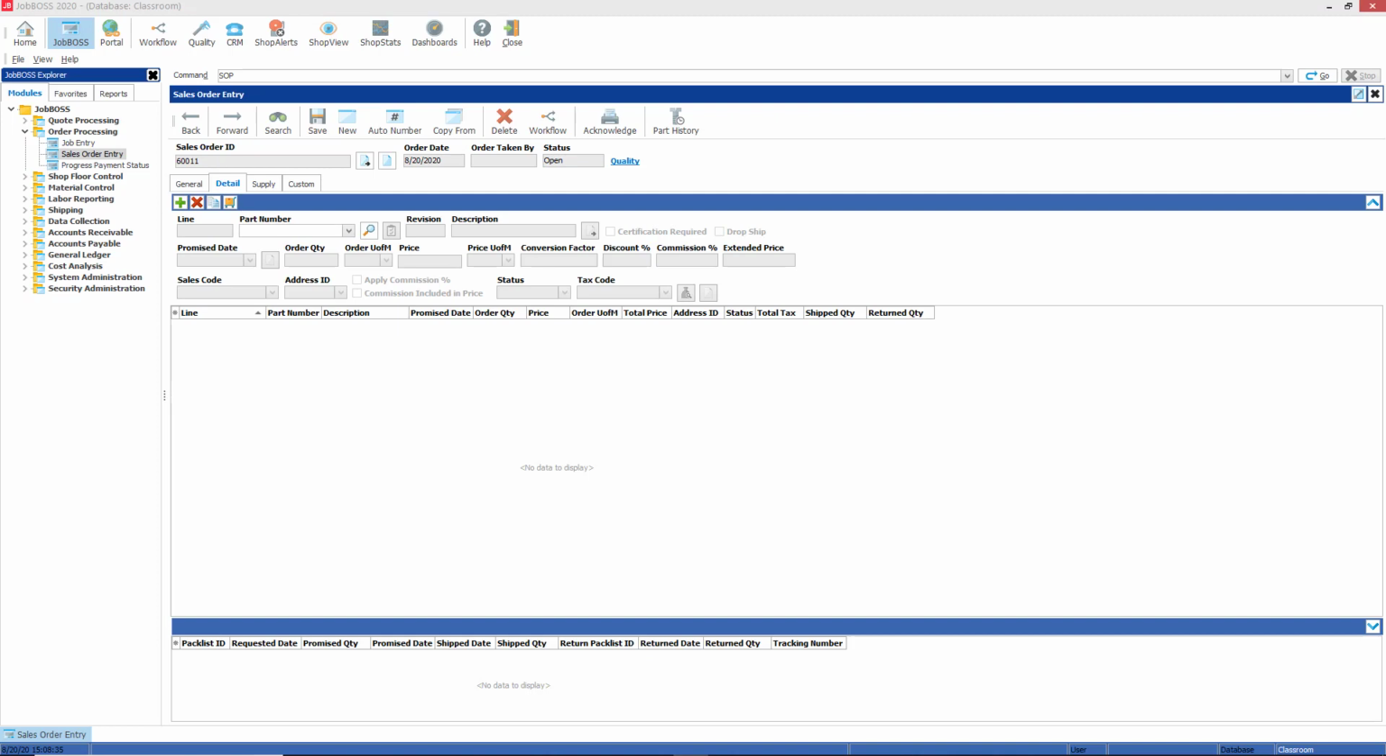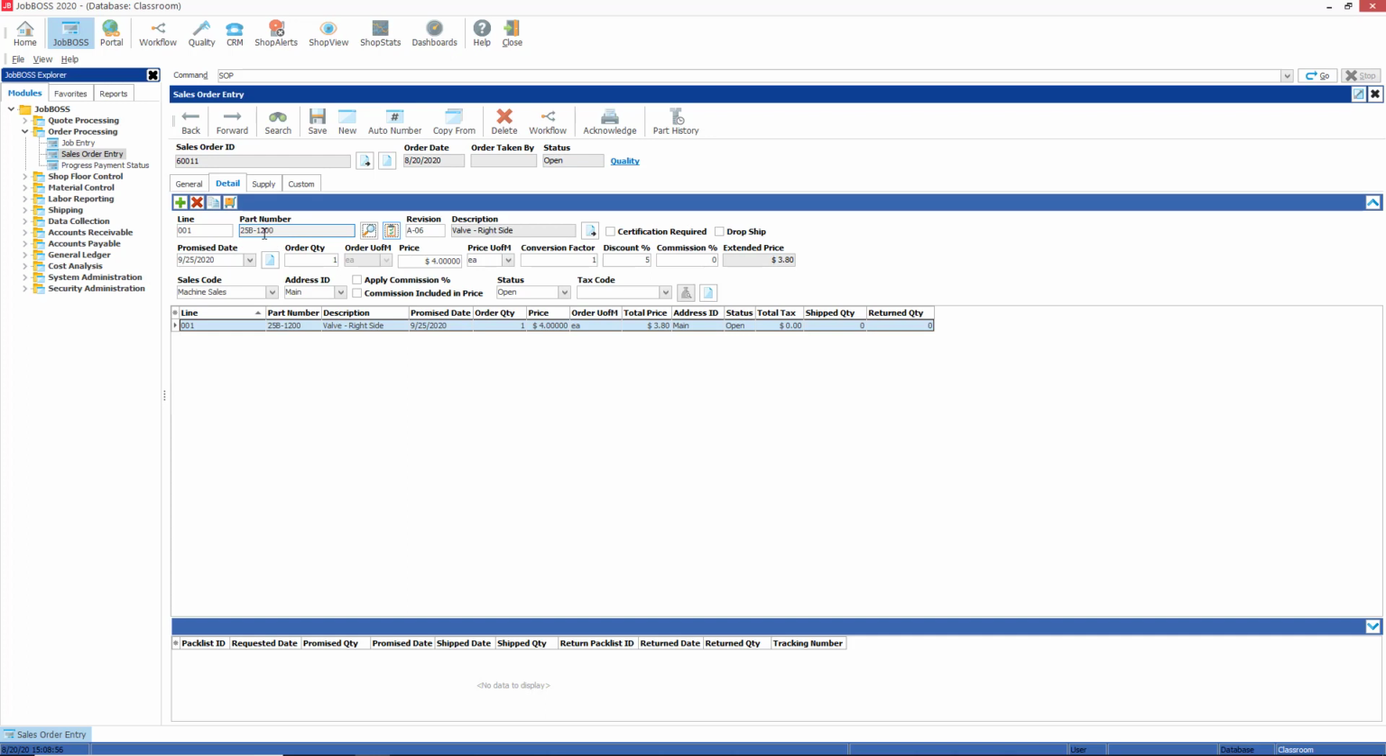I'm now going to save that information and choose the detail tab to begin entering my line items from the purchase order. The detail tab is where all the items the customer is ordering will be entered. The part number I'm adding is going to be 25B1200, so I'm going to click on the plus sign here, and in the part number field, I'm going to type in 25B-1200, and hit my tab key.